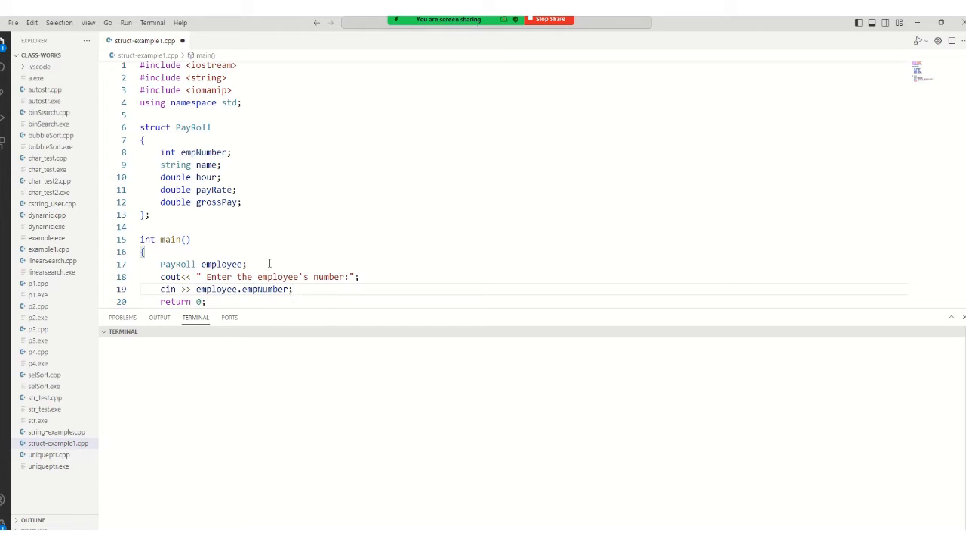That is how you access the variable. You put a dot after defining a data type and creating a variable. Here payroll is the struct, employee is a variable. Like you do integer x, where integer is the data type, x is a variable. Here payroll is the data type, employee is a variable. Then you put employee, you have to use the dot symbol, employee dot employee number. So you are getting this from your user.